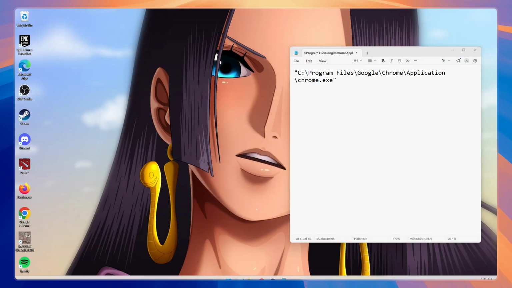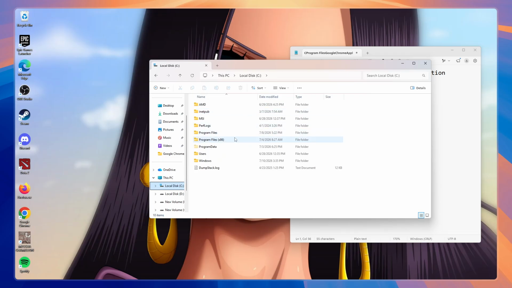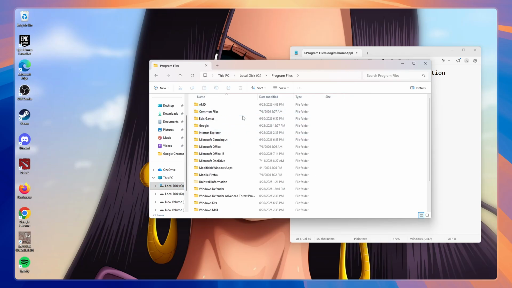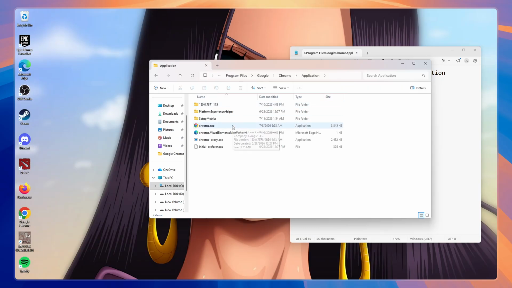Open your File Explorer and navigate to your local disk, typically the C drive where Google Chrome is installed. Once you're in the C drive, click on Program Files to open that folder. Inside Program Files, look for and click on the Google folder. Within the Google folder, you'll see a Chrome folder, so go ahead and click on that. Finally, click on the Application folder. This is where the actual Chrome executable file lives.